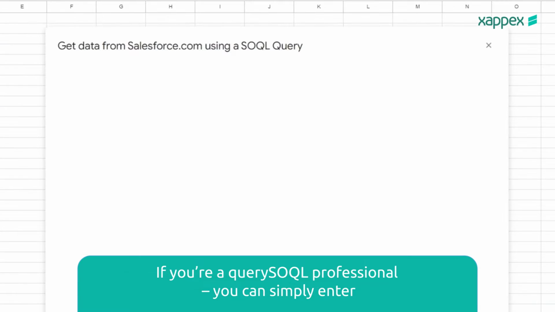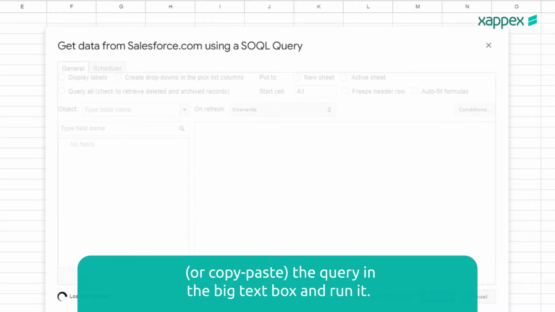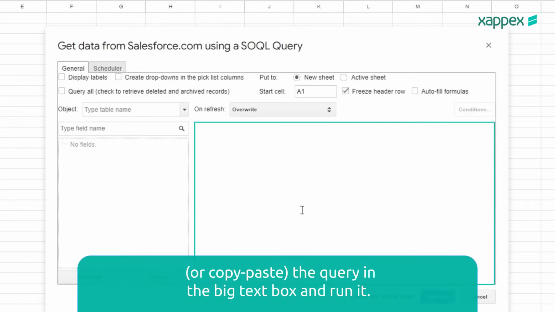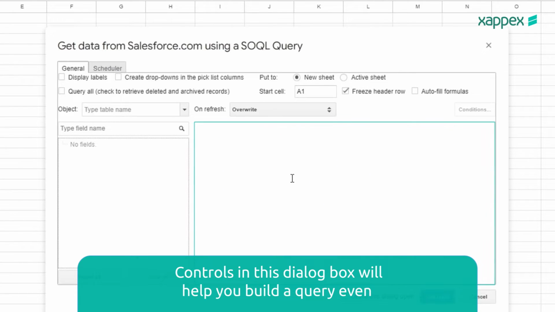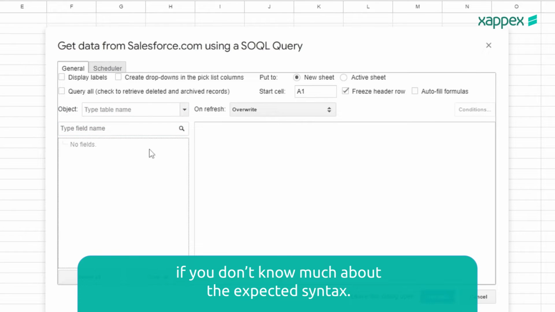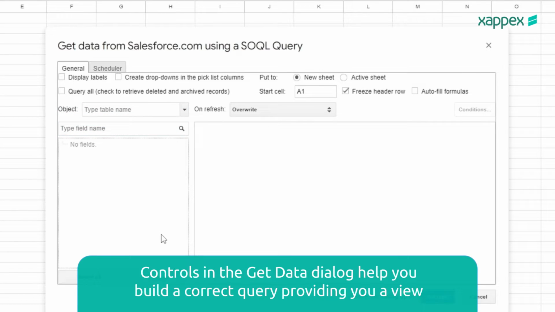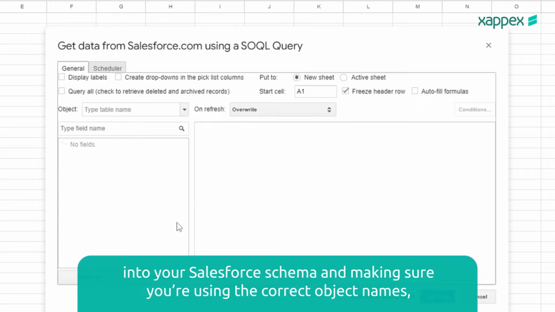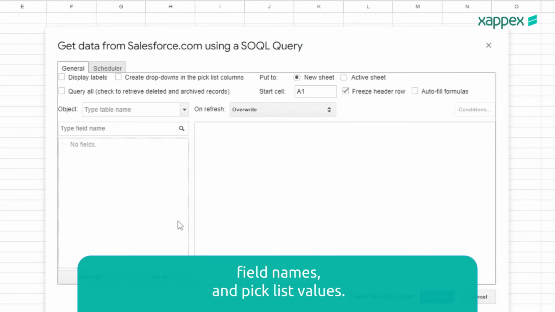If you're a query professional, you can simply enter or copy-paste the query in the big text box and run it. If you need some help, controls in this dialog box will help you build a query even if you don't know much about the expected syntax. Controls in the Get Data dialog are there to help you build a correct query, providing you a view into your Salesforce schema and making sure you're using the correct object names, field names, and pick list values.